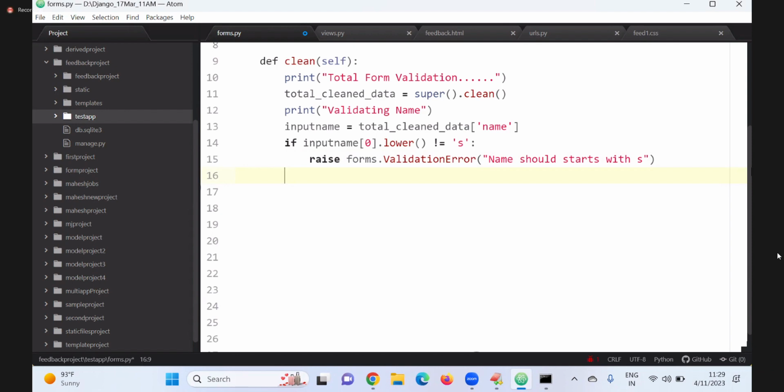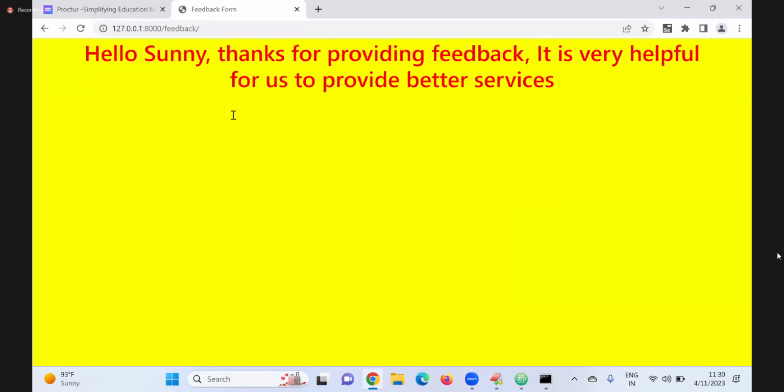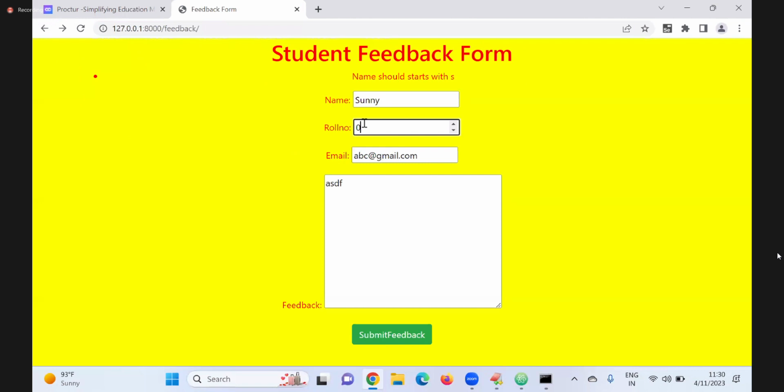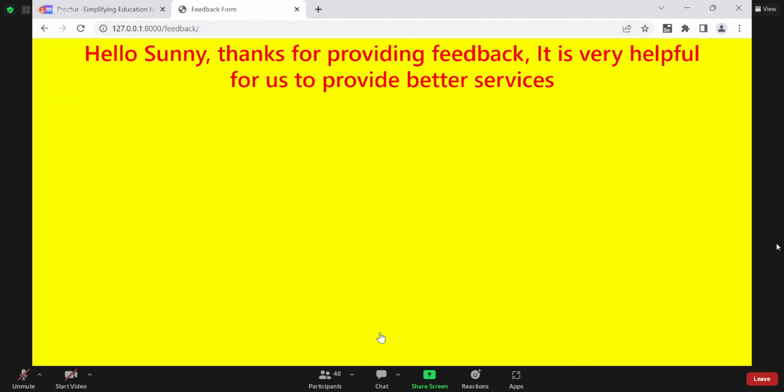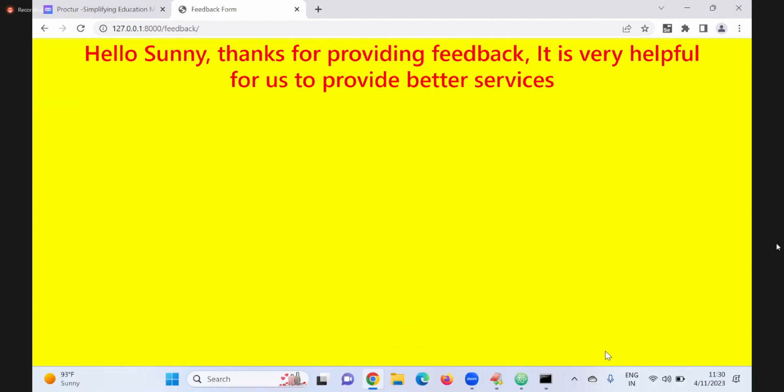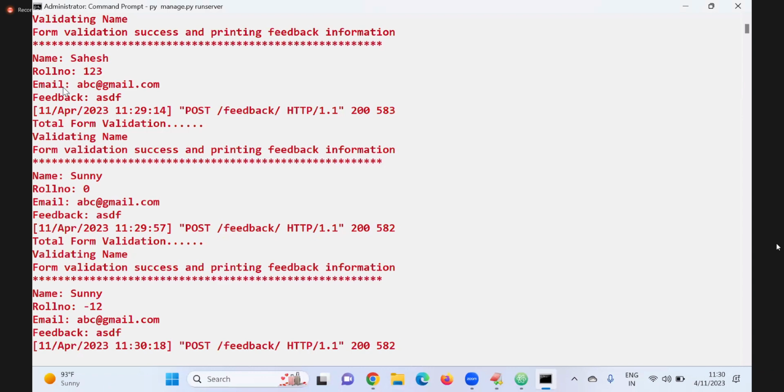One, I can assign. 2, 3, 4. If roll number is 0, don't accept it. For example, roll number -12. Submitted, not submitted. It is submitted successfully. But actually, I don't want to allow it, because roll number starts with 1, 2, 3, 4, 5, 6, 7 like that. It will be -10, -10. No, but I'm not given any validation. That's why it is submitting the form. Observe carefully. If you restrict it, then it won't submit.